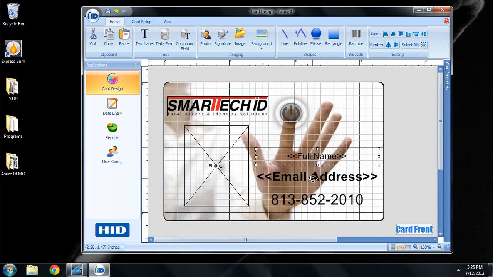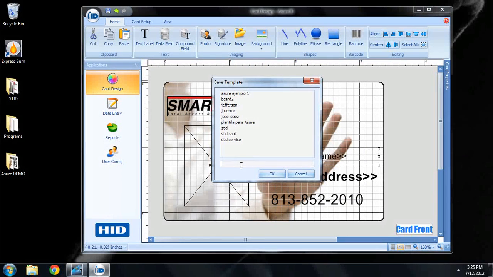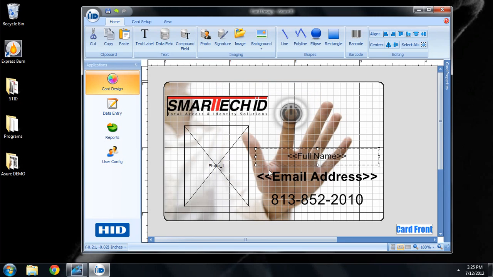That's about it for the card design. We'll do another video for data entry, except we probably want to go up here and save template. You can name it whatever you want to name it and click OK, and you have created a card in Assure ID.